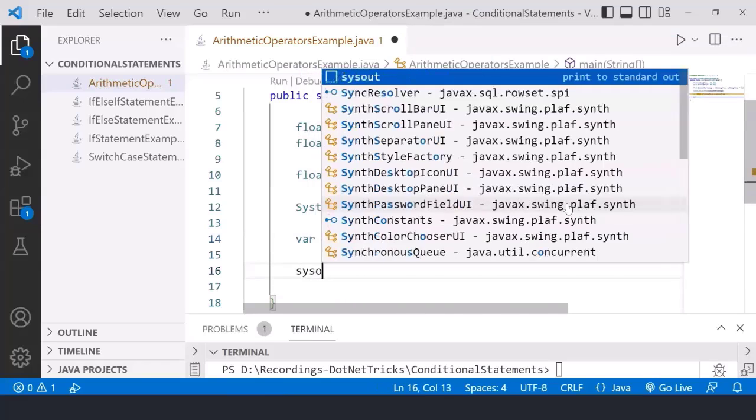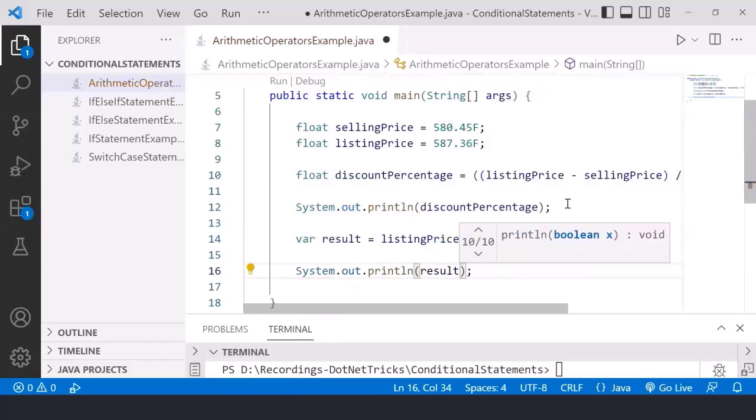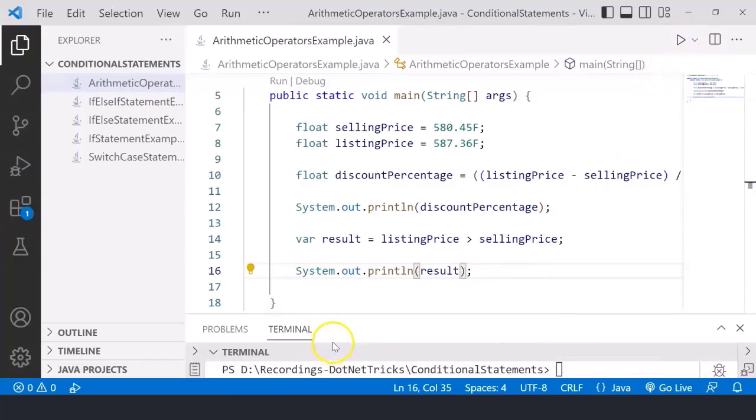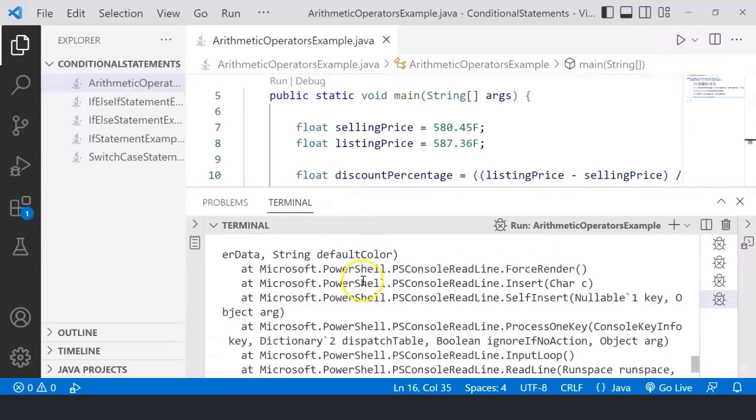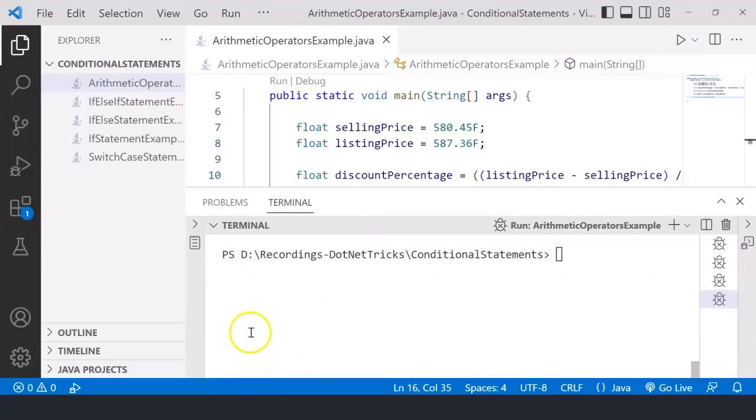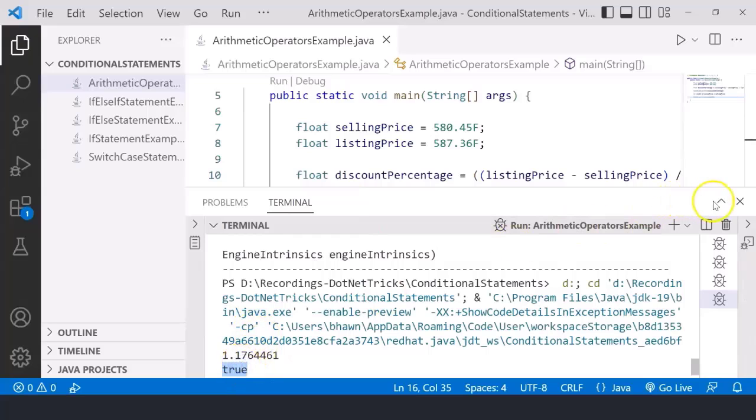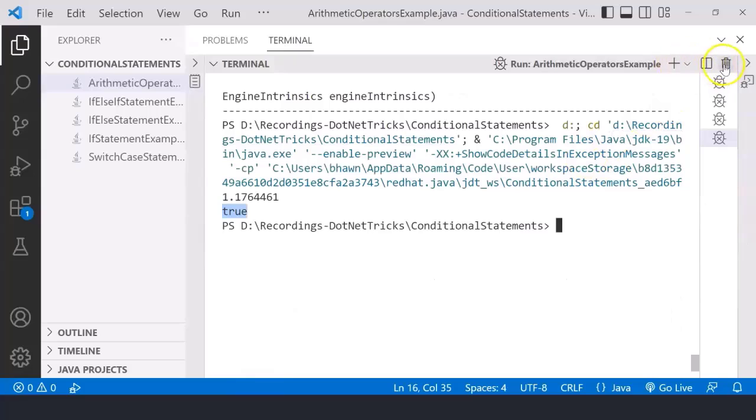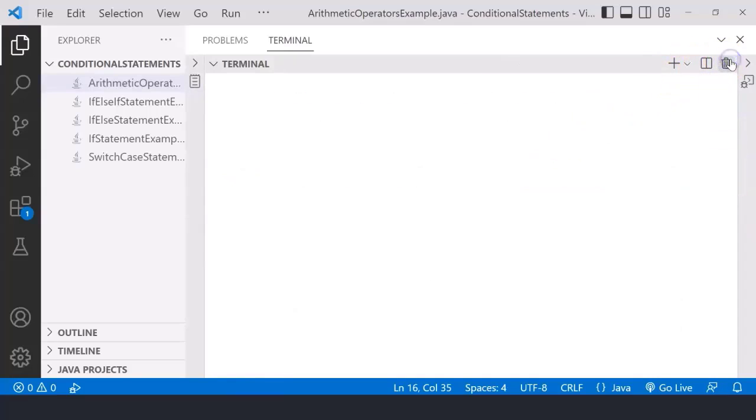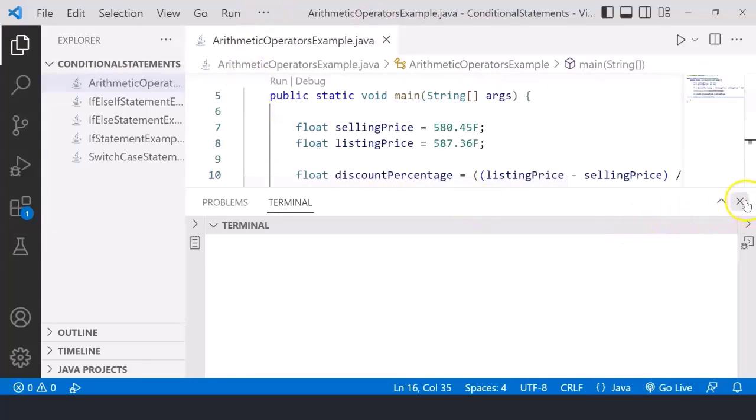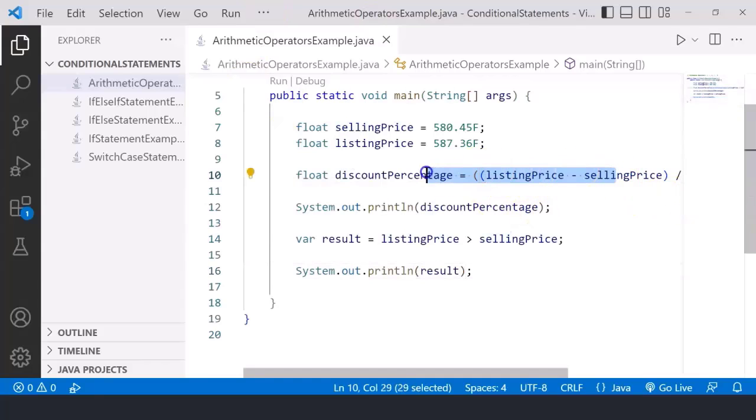So here you can print sys out that my result is being evaluated. This will return a Boolean result whether my listing price is greater than the selling price or not. So these operands and operators help in performing the different calculation, comparison and evaluation. Here you can see that I am getting the expected answer, that is true. Yes, my listing price is greater than selling price. That depends on what kind of operation you want to perform. Depending upon that, we decide what activities need to be taken. And here you can see that evaluations and calculations are getting performed, and here the comparison takes place.